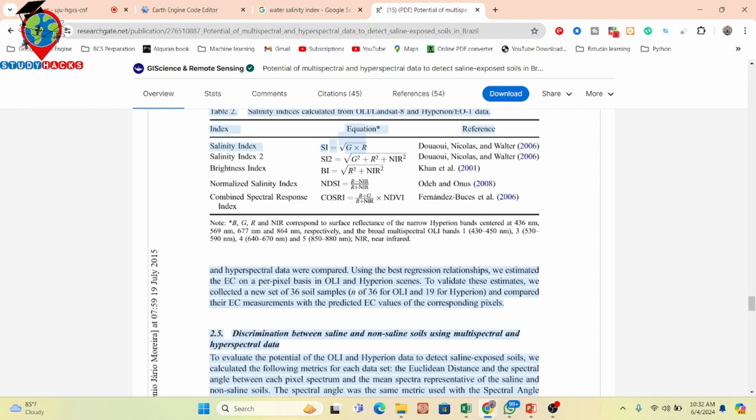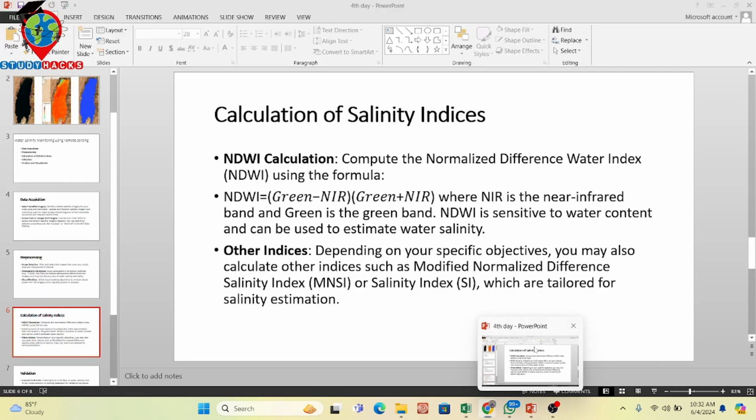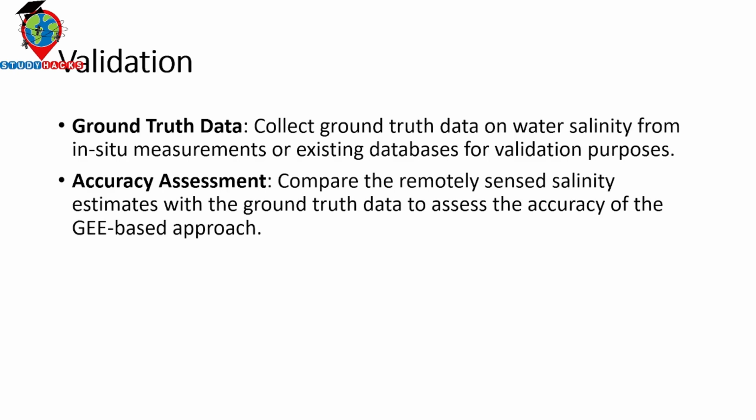We also get the reference from here. So this time we just use this type of equation, and then further we calculate the salinity. After calculating the salinity, we also check the validation. Okay, so we have to check the validation.